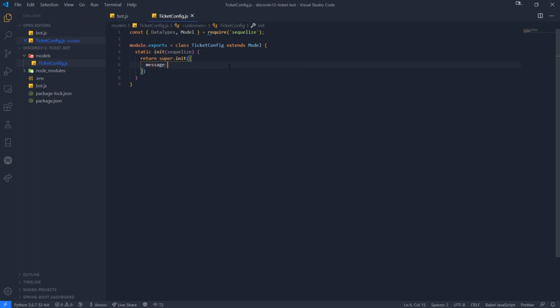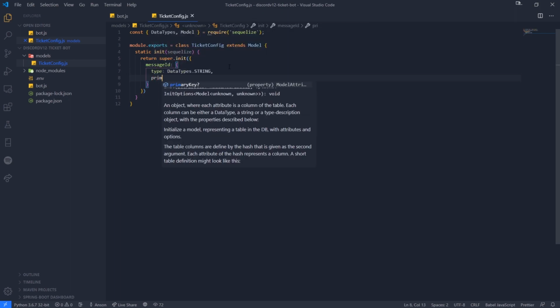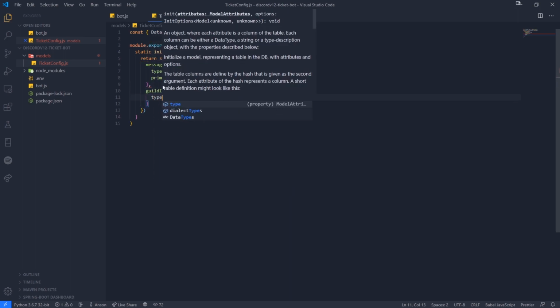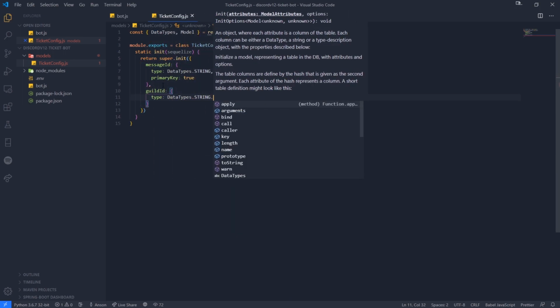We're going to need the message ID, because this is going to allow us to keep track of which messages are valid ticket messages. So if they react to it, then we're going to know that they're trying to create a ticket. So the type is going to be a string, and this is going to be a primary key. We're also going to need the guild ID. The type is going to be data type string.